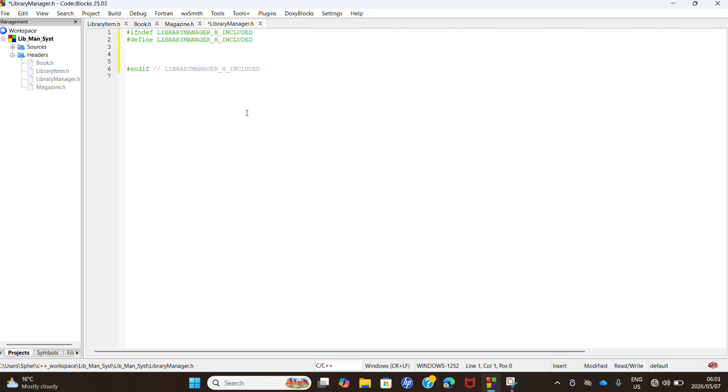So this is the library manager for our library management system. This file serves as the brain of the library system. It manages the collection of books and magazines like a real librarian. So we still have our header guards, ifndef. Without this, you'd get a redefinition error.